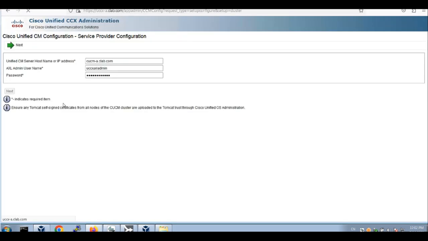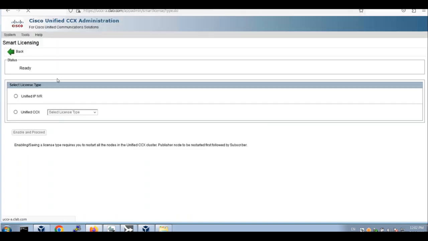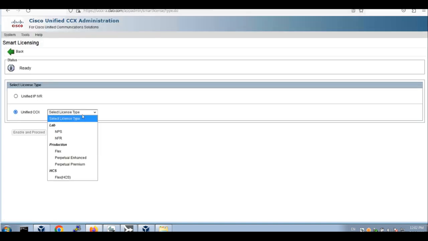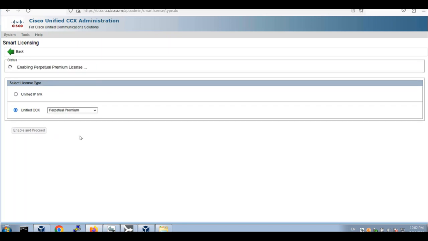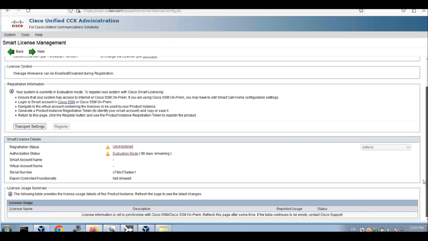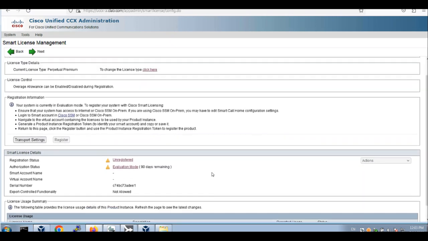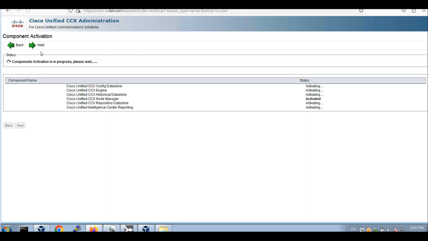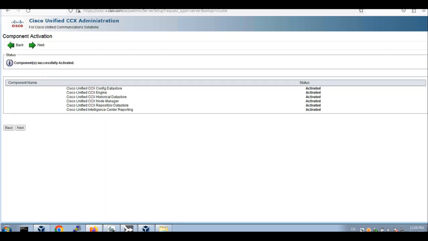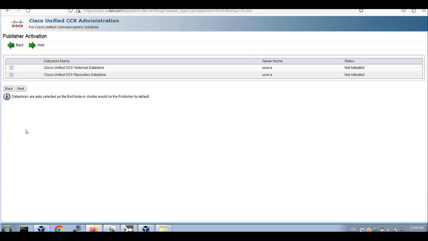Here's the UCCX. We can continue with our integration. Let's add the call manager. Under UCCX license, we need to choose perpetual premium. Click enable and proceed. And now the licenses are activated. Click next. Next.